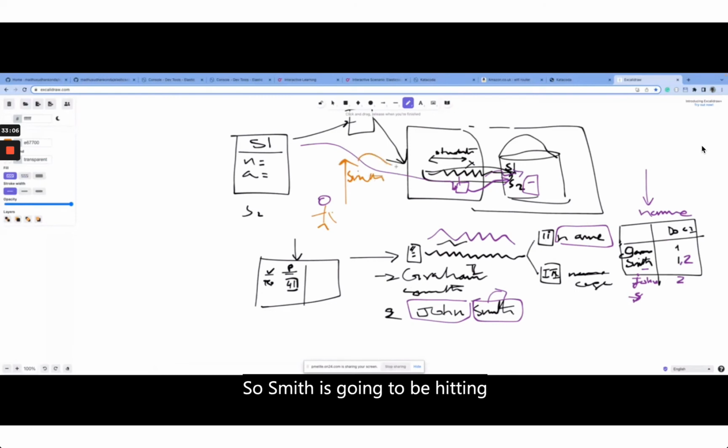So Smith is going to be hitting Elasticsearch. From Kibana, the query is going to go to Elasticsearch. Elasticsearch now goes through that Smith in its internal data structure. It's going to remember that the inverted index is there, right? The same thing which is here. It's going to say, okay, where is Smith available in this inverted index? Oh, Smith is here, right? Okay, that's fine. Now, what are the document IDs for Smith? Looks like there are two documents, which is 1 and 2.